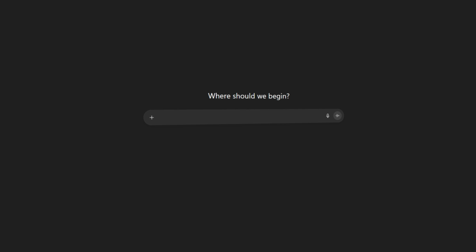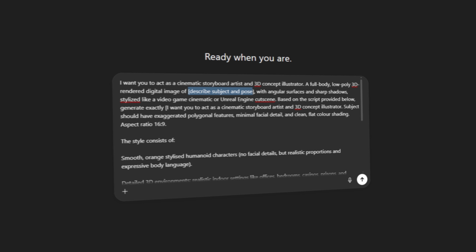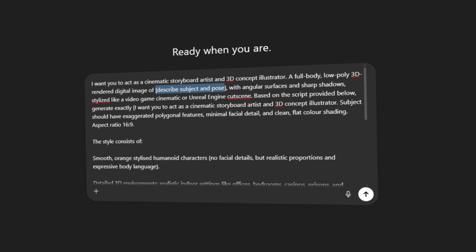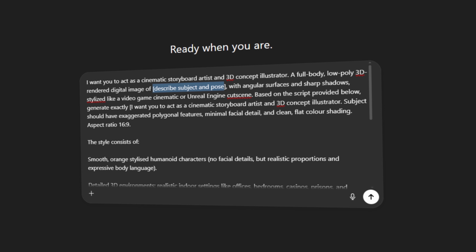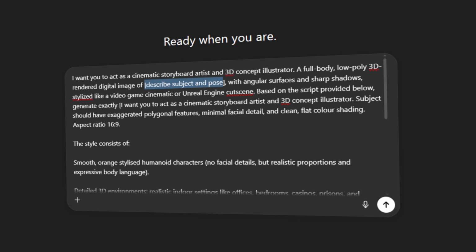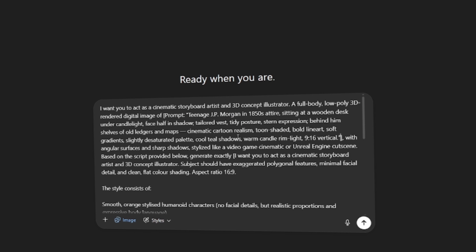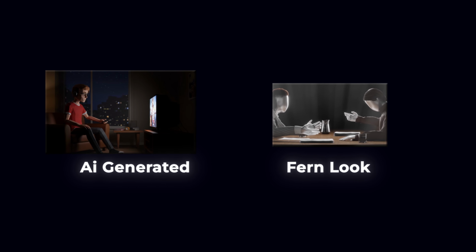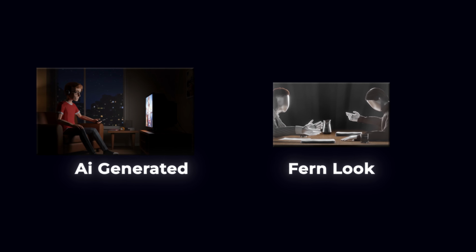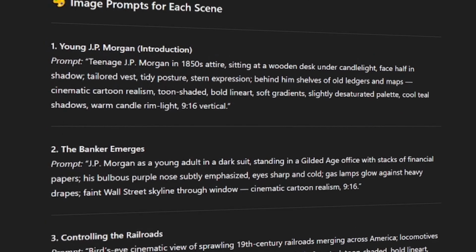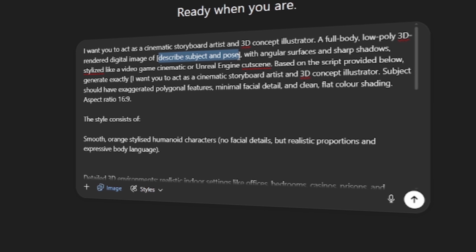Open a new chat in ChatGPT and paste in the prompt. You'll notice I've left a bracket that says describe action and scenario. In that bracket, paste the prompt for each scene. For scene 1, I'll just copy the image prompt it gave us and drop it into the bracket. Then hit generate, and ChatGPT will create the image in the exact 3D polygon style we want. It looks almost identical to Fern's style. Just repeat the same process until you've got images for every scene.